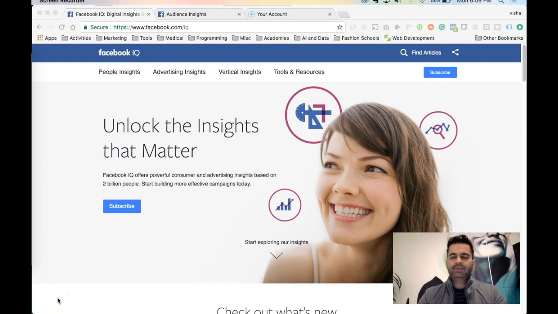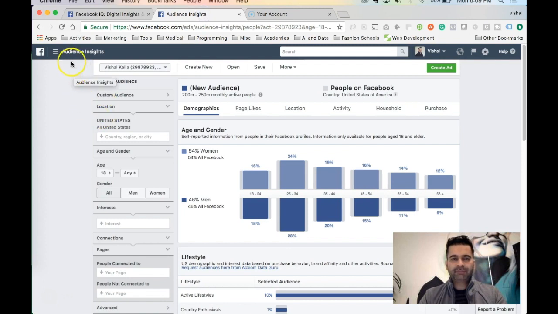Hi, so in this tutorial, we are going to cover Facebook IQ, or the Facebook Insights to Go tool. This is an additional tool that's currently in beta, compared to what the Facebook Audience Insights tool was. As you remember, Facebook's Audience Insights tool is what we covered before in a previous video. If you haven't seen it, I will post a link for you to go check it out.